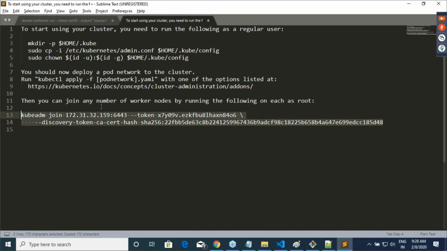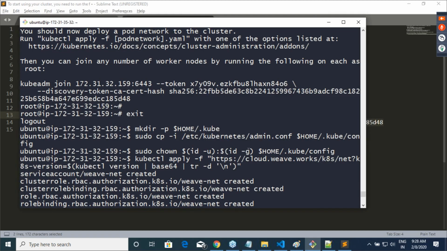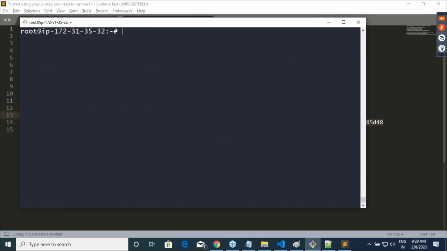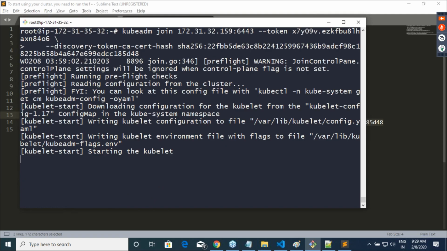Basically I'll copy this, and if you see, you can join any number of worker nodes by running the following command on each worker by logging in as a root user. If you are reading the documentation, then you will not have any problem, but if you mess with that, you will run it over here and it will not work. So try to become a root user and then execute this.